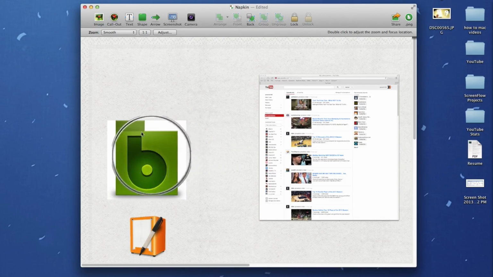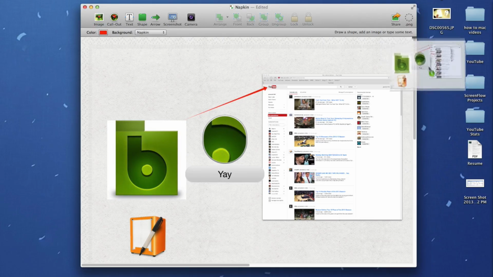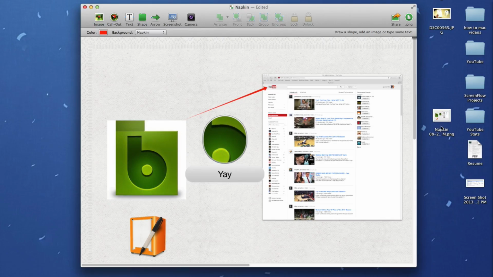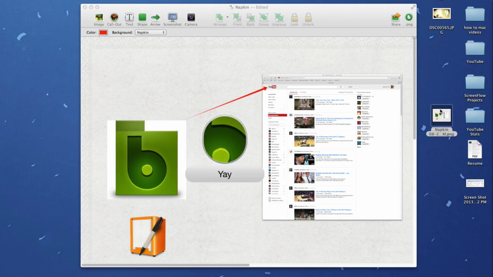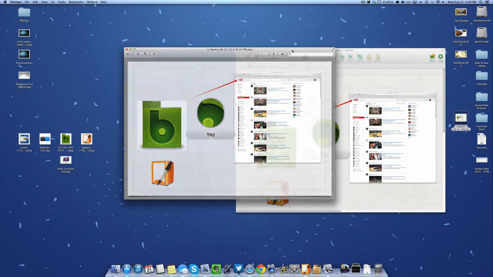Now you can also use this callout here, which you can enlarge things, and basically the finished product will look something like this if you're really terrible like me, and then you can just create a really quick PNG to upload to whatever you want. Again, this is Napkin and it's a pretty hefty price of $40.